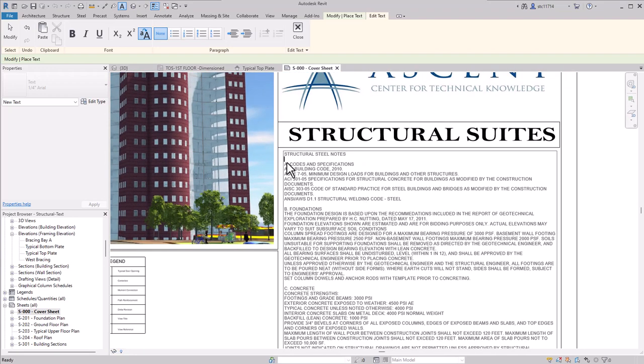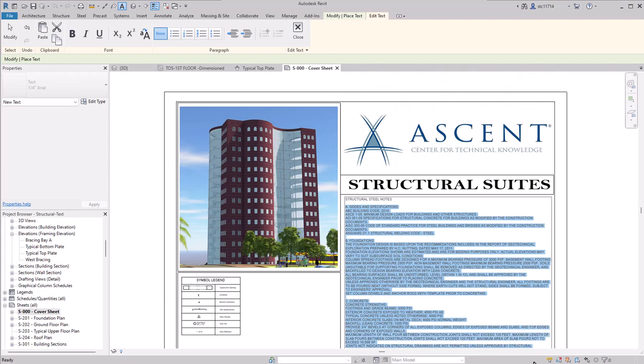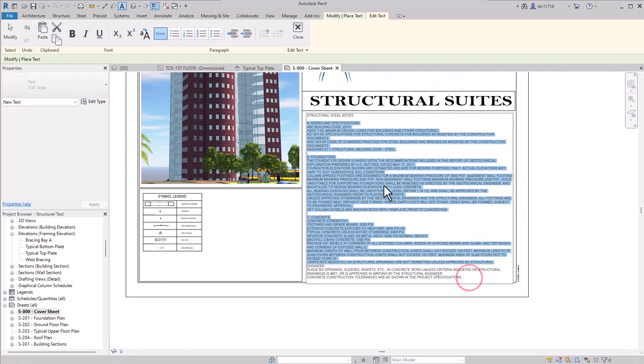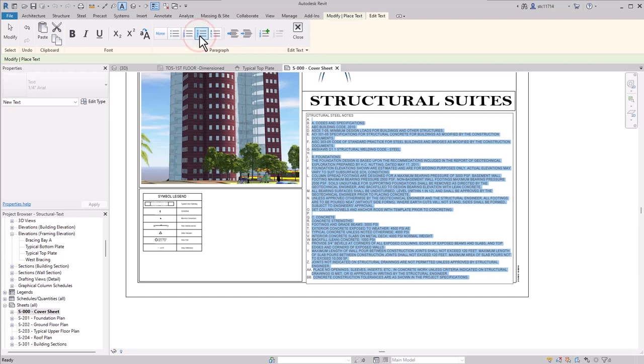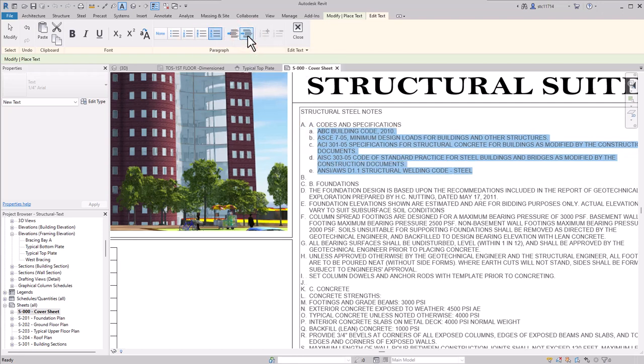Next, I am going to go ahead and select all of my text here. Pan up here so I can see that a little bit better. Then I am going to turn on my lettering to get uppercase letters. You'll notice that the first one here labeled A, I'm going to backspace to get rid of that, so A starts here. Then I am going to select this group of sub items and I am going to indent them underneath. I'm also going to change them to numbering as well.